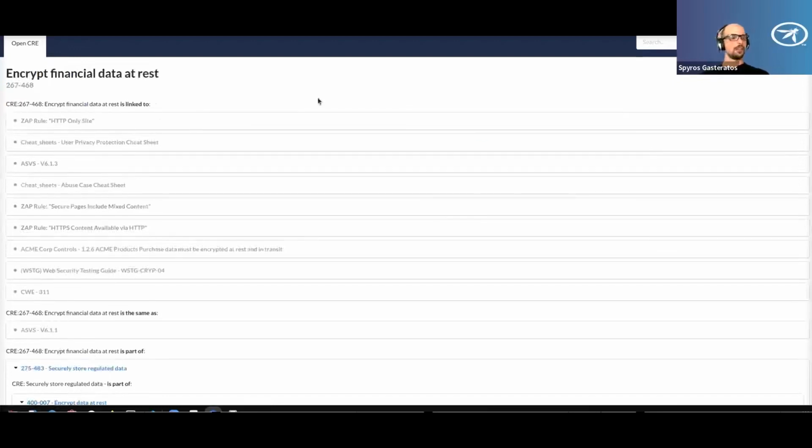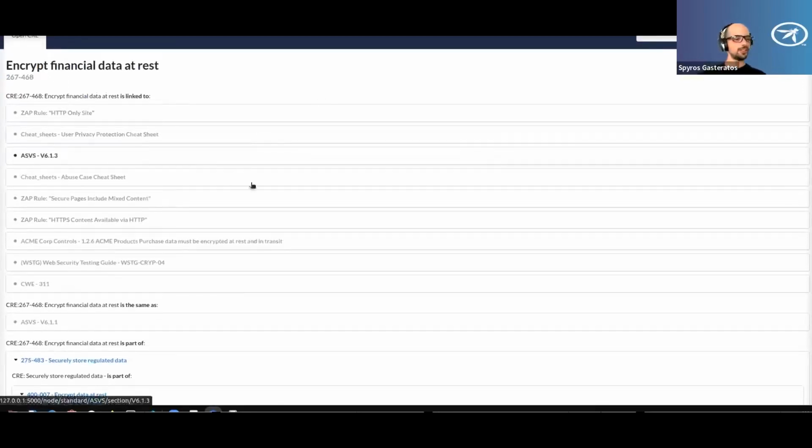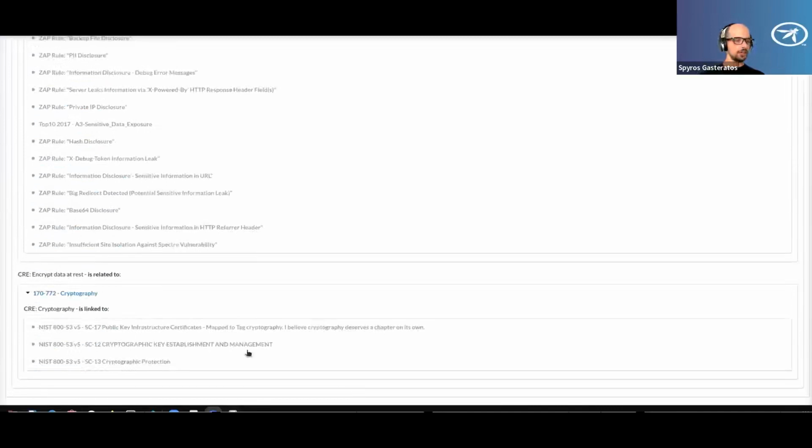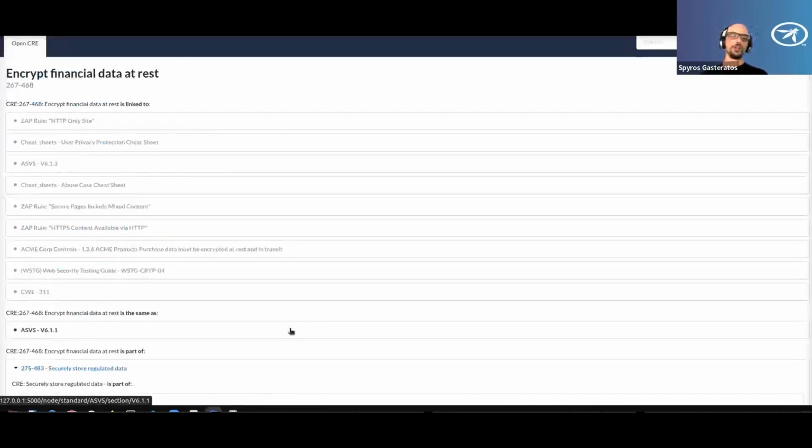And this one, because the specific CRE had other links, also links to ZAP, cheat sheets, testing guide, CWE, and if I scroll all the way down here, it also links to NIST. So you, as an auditor or a security professional, write a short spreadsheet, which is one mapping, and you get every other mapping we have and we know about for free. I think that allows quite a lot of flexibility and quite a lot of saving of time.